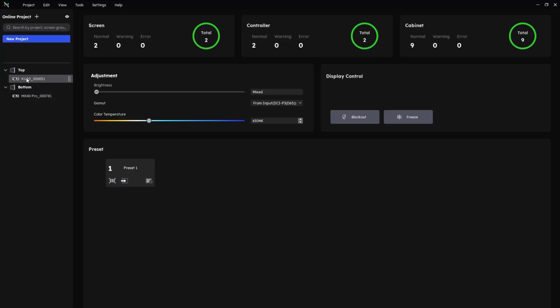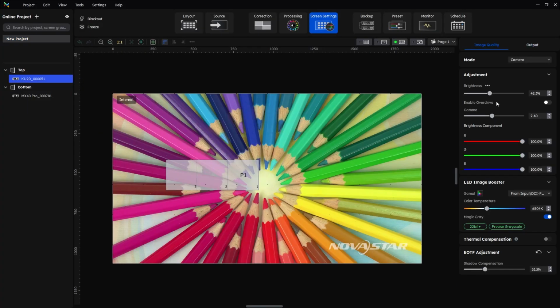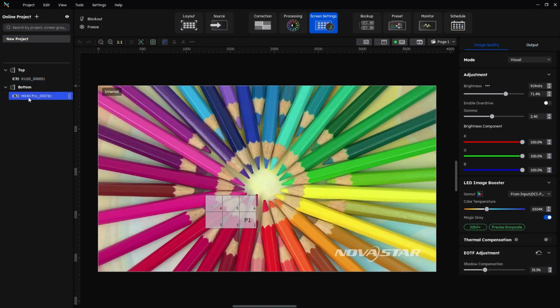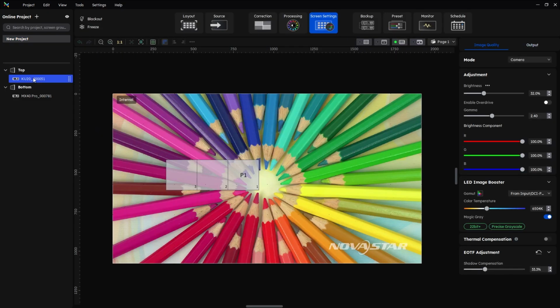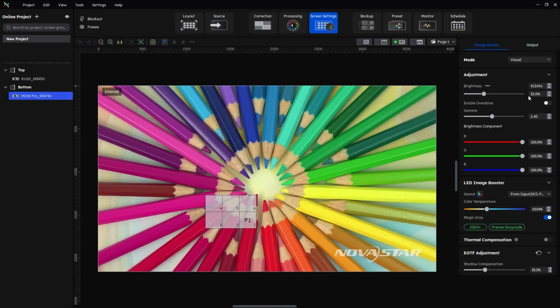So if we look at my Q20, our screen brightness is at 42%. We look at the MX40, the screen brightness is 70%. I go back to the project page, our master brightness adjustment says mixed. I set this at 32%, and now we go look. We're at 32% on the Q20 and 32% on the MX40.